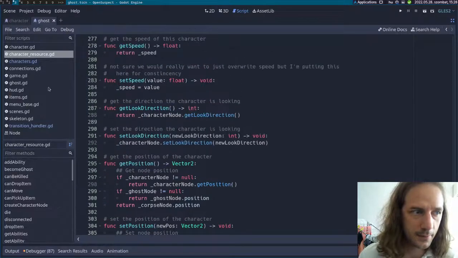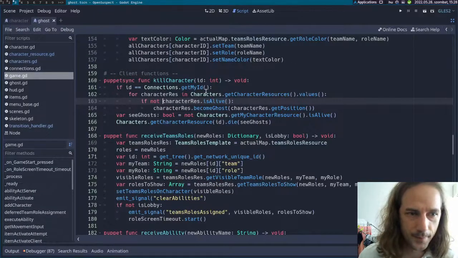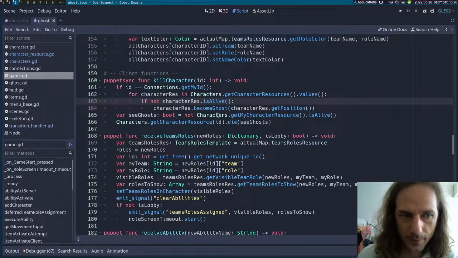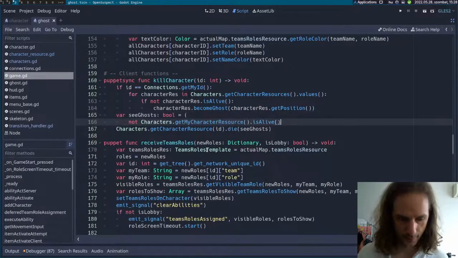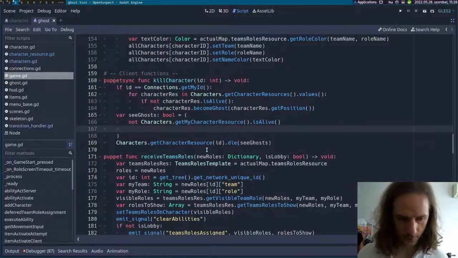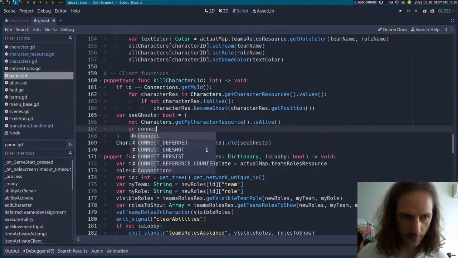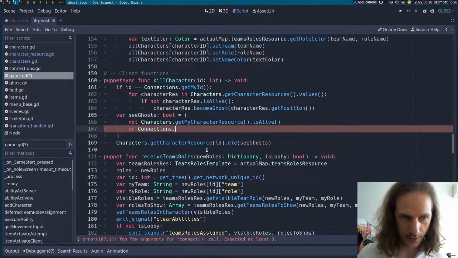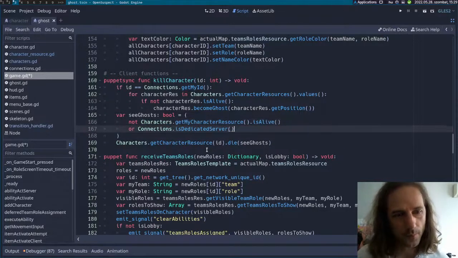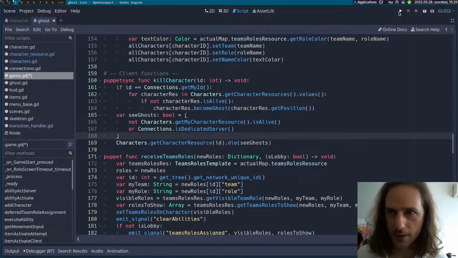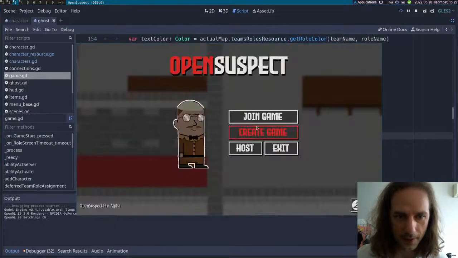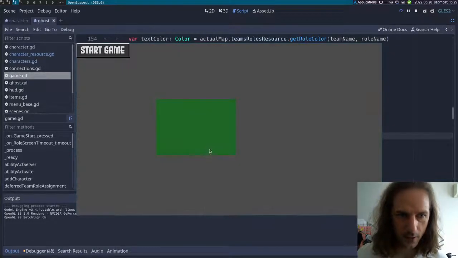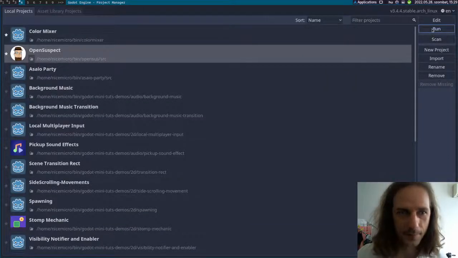But I guess if we are in a dedicated server, then... no, what? Connections dot is dedicated server. Yeah. Let's just start a dedicated server for fun. Let's see if it actually works at all.